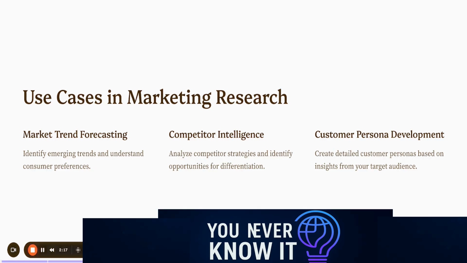We will identify emerging trends and understand consumer preferences. We will go into competitor intelligence. A lot of data is already online. A lot of data is already public. So we will go through how you can quickly use tools such as DeepSeek R1 to analyze competitor strategies and identify opportunities for differentiation.